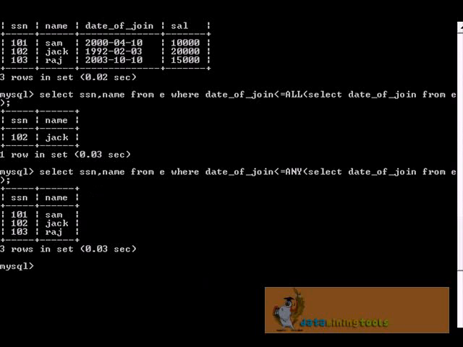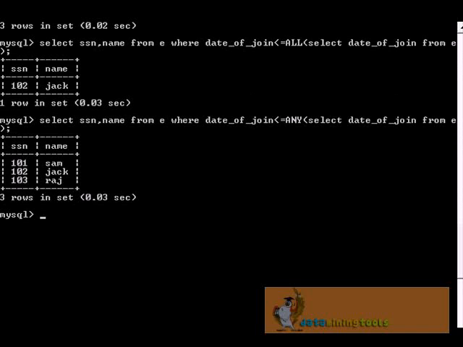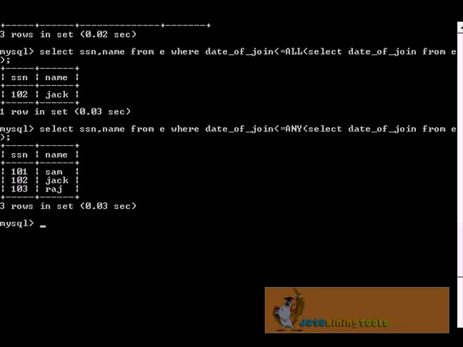Let's try subqueries with exists and not exists now. These are used to test if the subquery returns any row. If it returns any row, exists becomes true and it returns 1. Otherwise, it becomes false, and it returns 0.